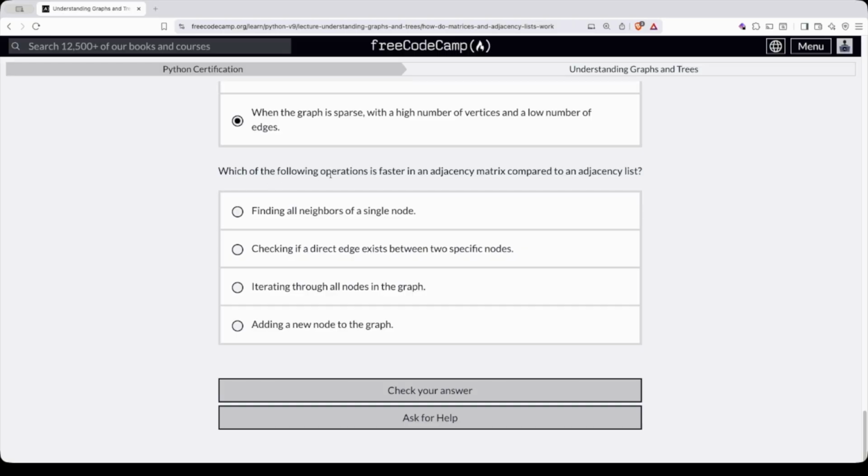And which of the following operations is faster in an adjacency matrix compared to the adjacency list? Finding all the neighbors of a single node? Nope. Checking if a direct edge exists between 2 specific nodes? I think that's our choice. And iterating through all the nodes in the graph? That's not true. And adding new nodes to the graph.